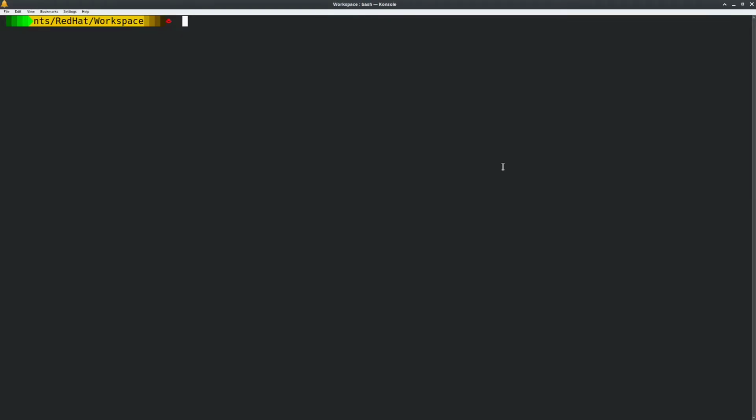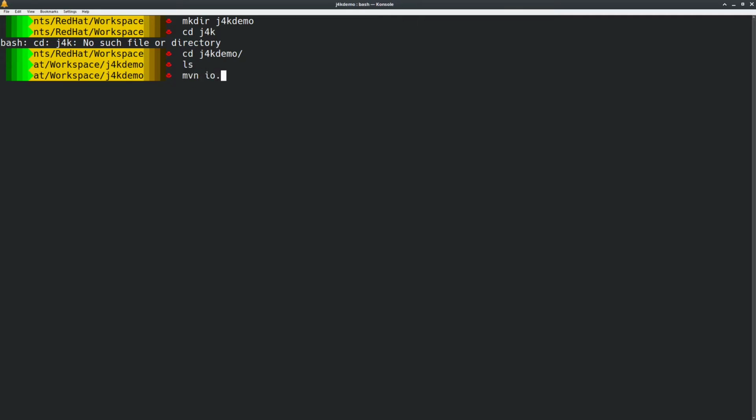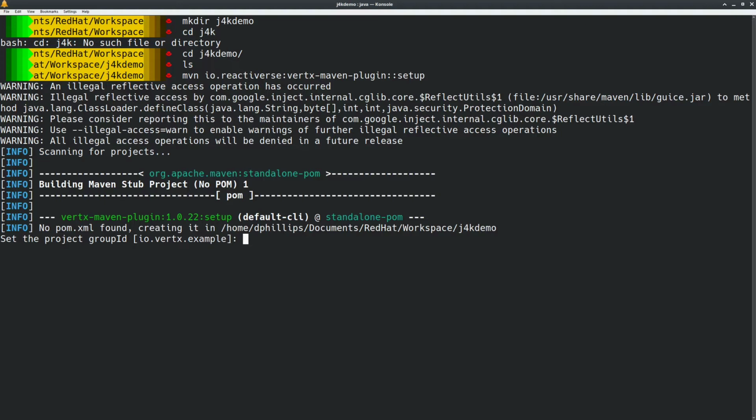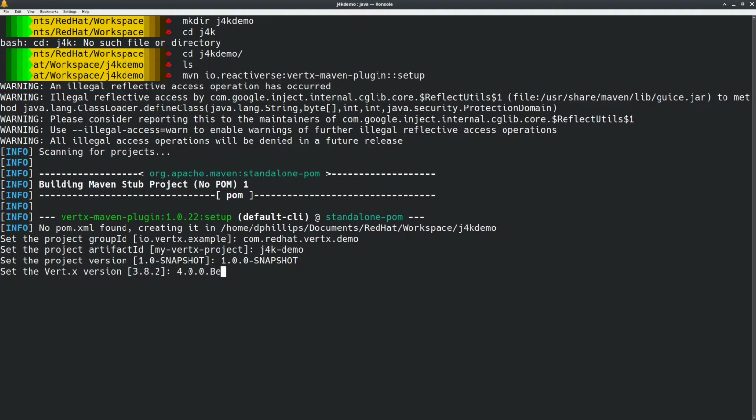Let's start off by creating a brand new Vert.x project using a Maven plugin. So I'm going to create a directory J4K demo. And then I'm going to do maven io.reactiverse Vert.x maven plugin setup. And we're going to use the latest beta 2 release of Vert.x 4.0. 4.0 should be out anytime now, sometime this fall of 2020.